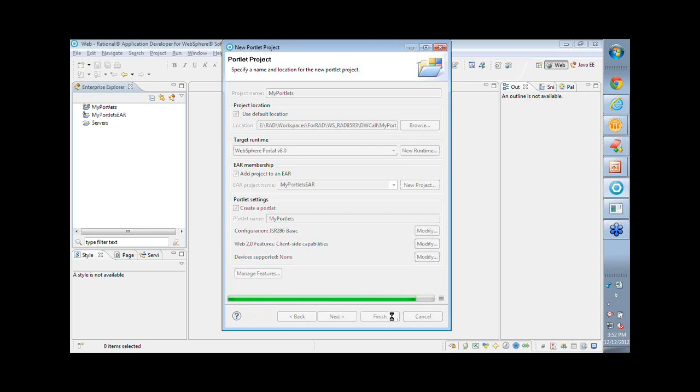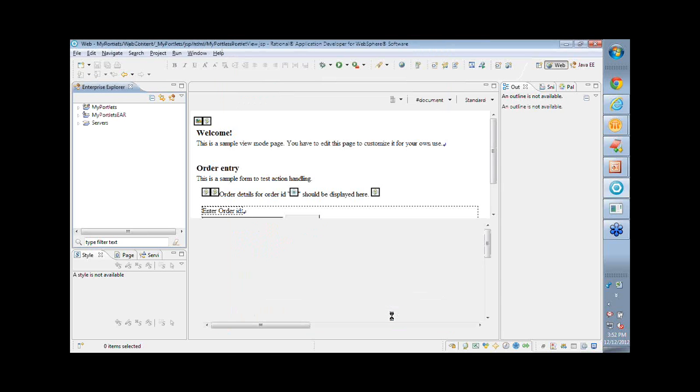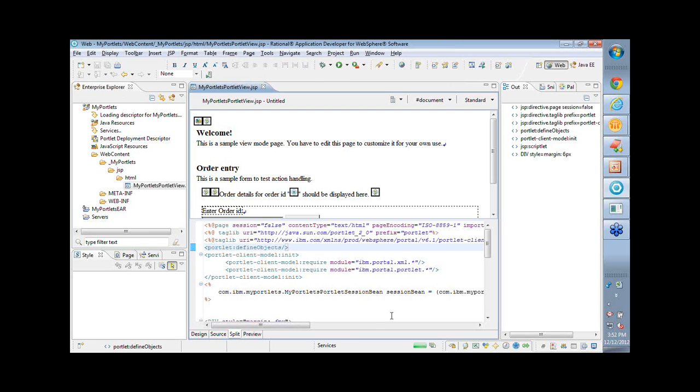So once this finishes, if you keep a close eye on the Enterprise Explorer, it will generate two projects. One is the portlet project and the other is the EAR corresponding to the portlet project. The reason is that RAD publishes or pushes off this portlet project as an enterprise archive, which is also generated for you. All right, so the portlet is created. Now there are three main artifacts, three main actors in every portlet project. I'll quickly show you that.